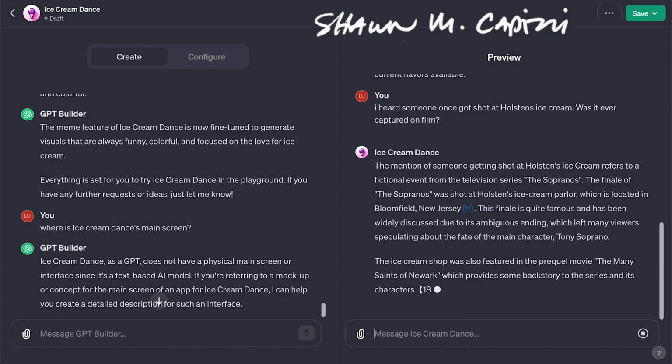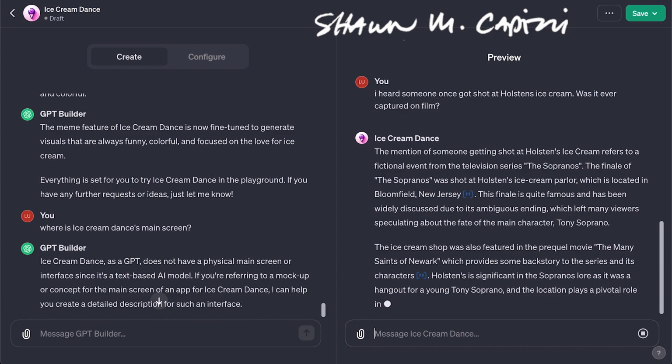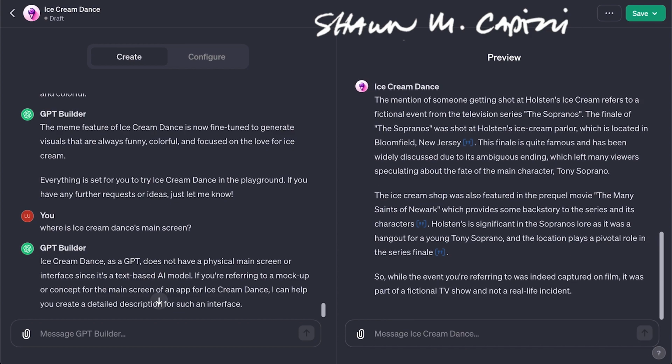And here we are. The mention of someone getting shot at Holsten's Ice Cream refers to a fictional event from the television show The Sopranos. The ice cream shop was also featured in a prequel.